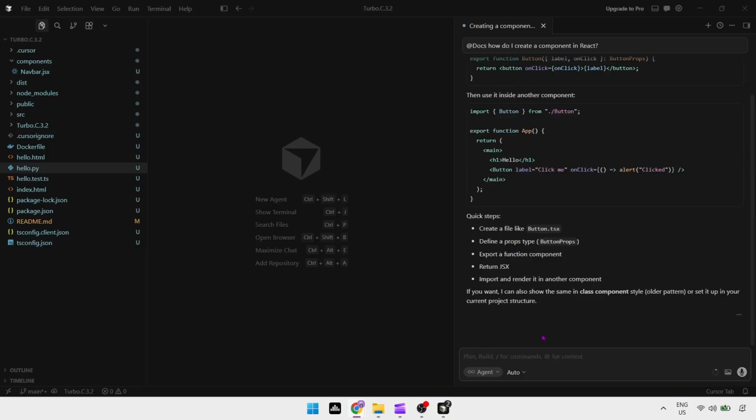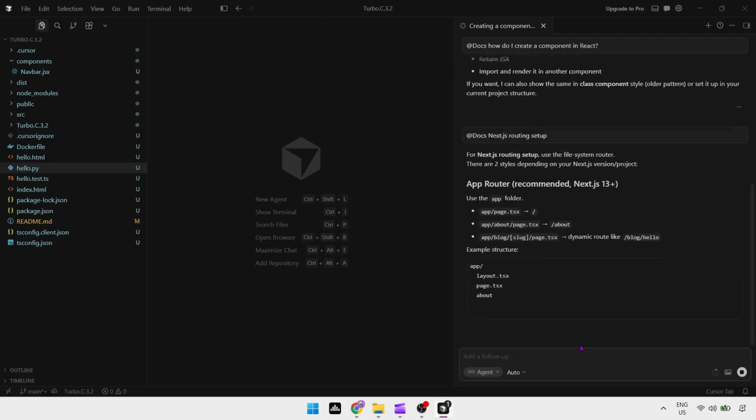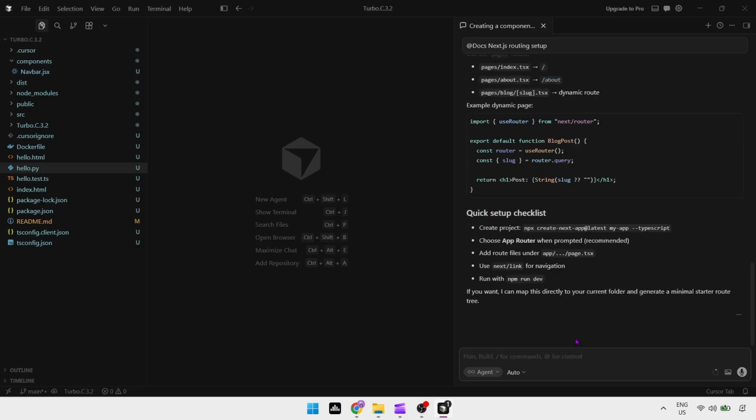You can also combine it with specific frameworks like @docs Next.js routing setup to get targeted results from the docs you added. This is especially useful because it keeps the AI grounded in official or internal documentation instead of general knowledge. And that's how you use @docs in Cursor to get accurate documentation-based answers.